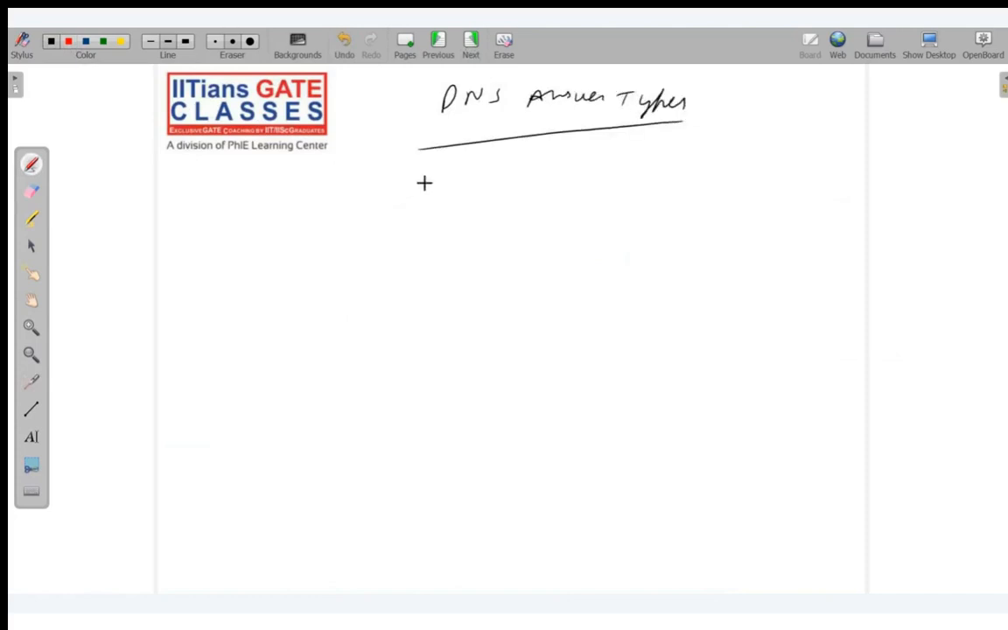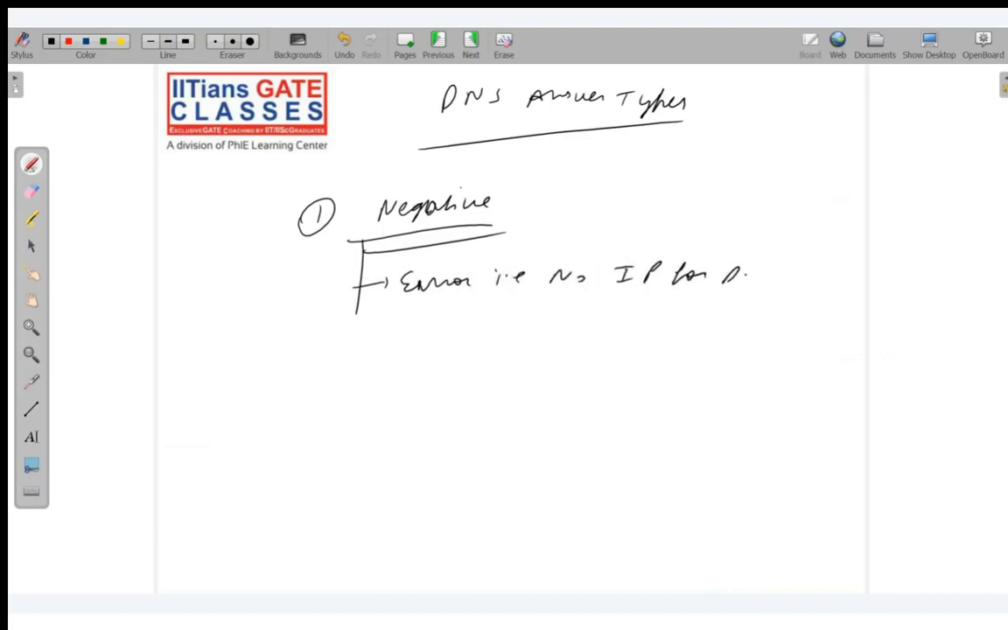Next is DNS answer type. How many types of answers are there? First is negative answer. Negative means no IP address for the corresponding domain name. Whatever domain name you have typed, there is no IP address corresponding to it. That is the negative answer. Okay, that is the error message. Negative answer means error. That is no IP for domain name.